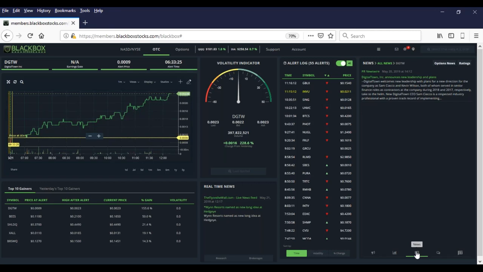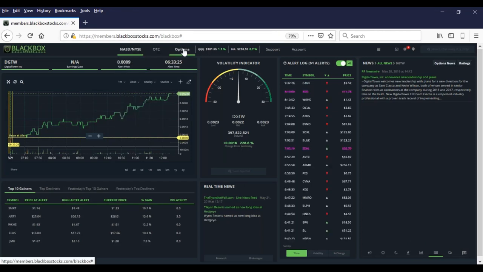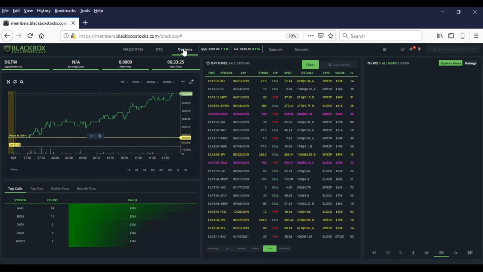Now, I mentioned before that I used to be a pretty big OTC trader, and while I still like to play in my old sandbox every now and again, I have shifted my focus over to options trading, and now is the time that I'm going to show you all why. This tab over here is where I click, and it brings me to the part of the system that I like to call the holy grail for options traders.